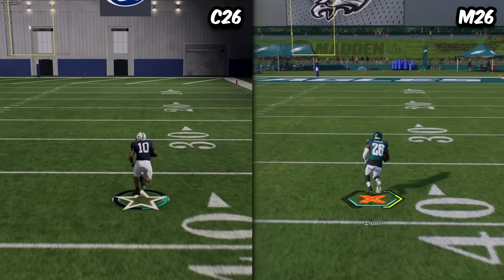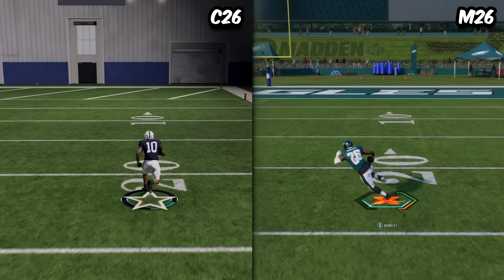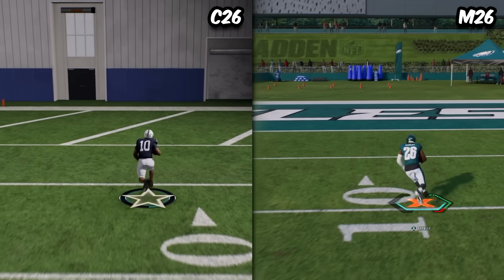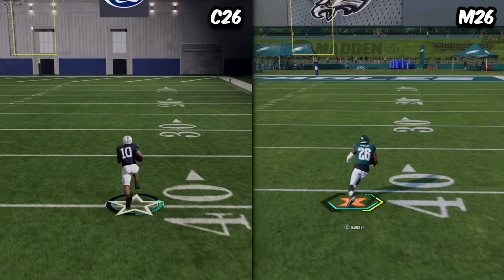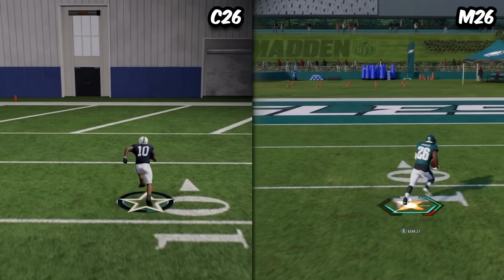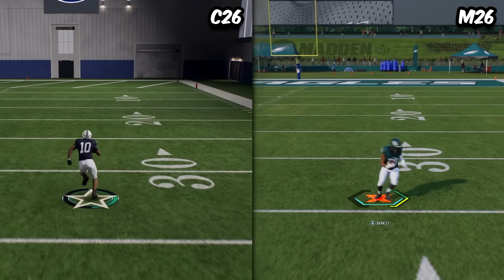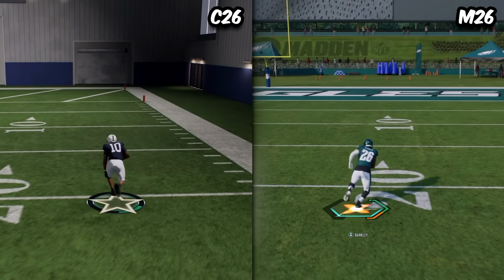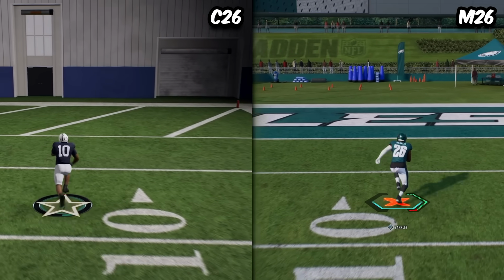Now, one area you could tell a difference is the juke move. I think the juke move is better in College. There's a little bit more of a head fake to it in Madden, which makes it look better, but I think you can make people miss easier with this move in College. The spin move in both games are a lot more similar. It is a little bit faster in Madden, in my opinion, but they're closer than the juke move is for sure.